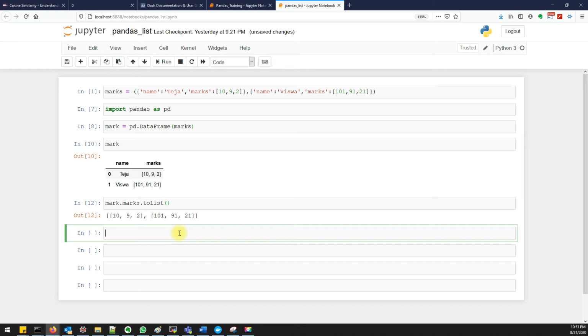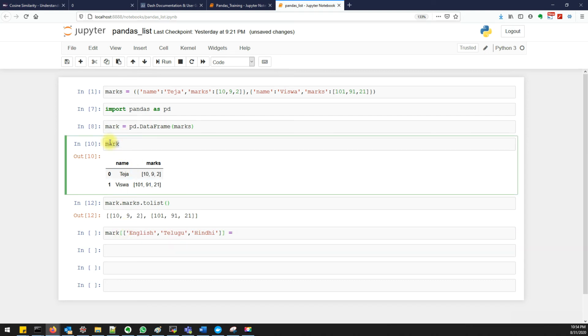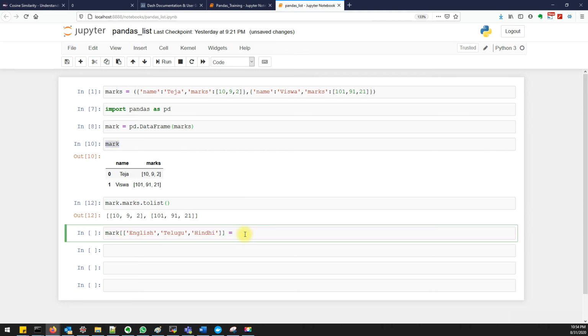So now let me create new columns. One is maybe English, Telugu and Hindi. Now I have 3 columns. So I'm just creating 3 columns in my data frame mark. In this data frame I'm creating 3 columns from this list of lists.